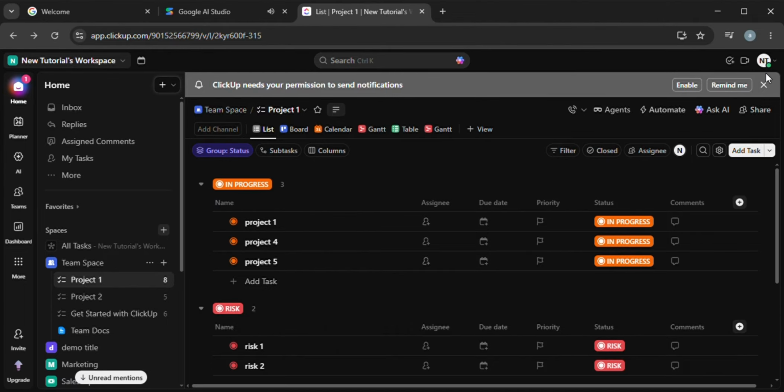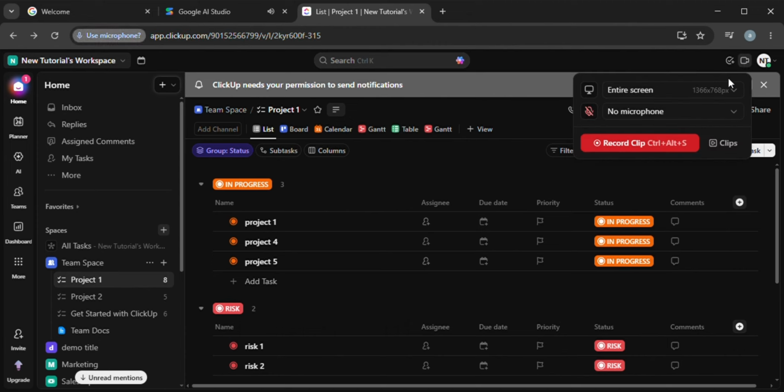Now that you're inside ClickUp, the next step is finding the recording feature. Depending on where you want to create the recording, there are a few places where you can access it. Most commonly, you'll see the clip or record icon inside a task, within the comments section, or directly from the toolbar. Once you locate the recording option, click on Record a Clip to continue.